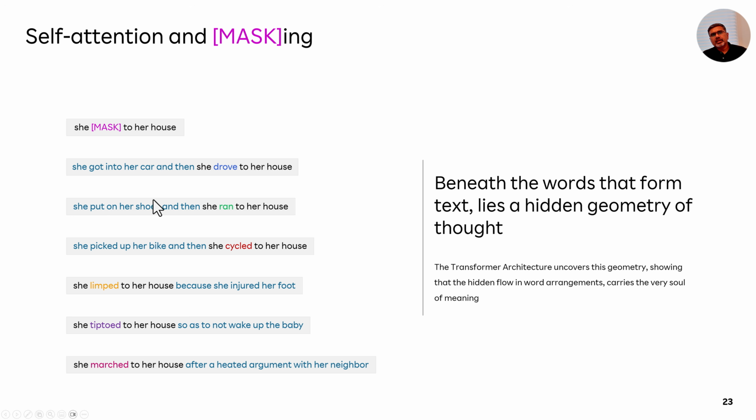So with self-attention and by masking, you will learn that the context will drive what word needs to be substituted. That's why in the past episode I told you that beneath the words that form text, I think there is a hidden geometry of thought, how words are connected to each other. It's almost like a very intricate graph, and there are weights to those graphs and all that interconnectedness between words. So there's a hidden geometry of thought, and the large language model is uncovering that geometry for us. Okay, all right.